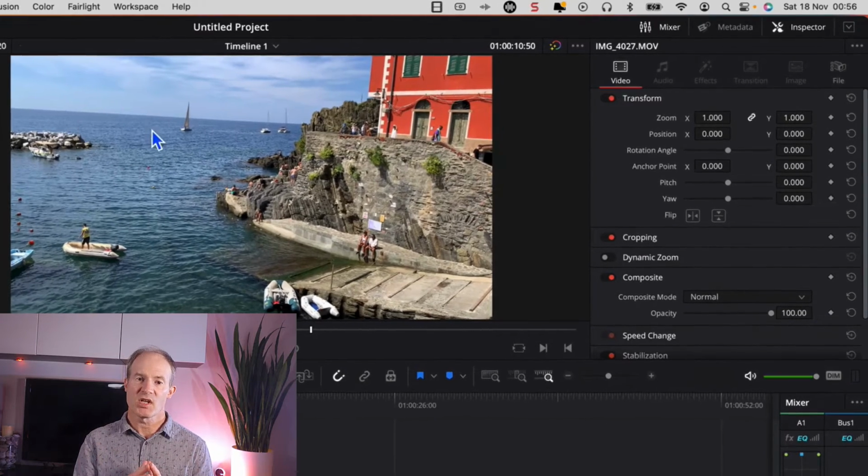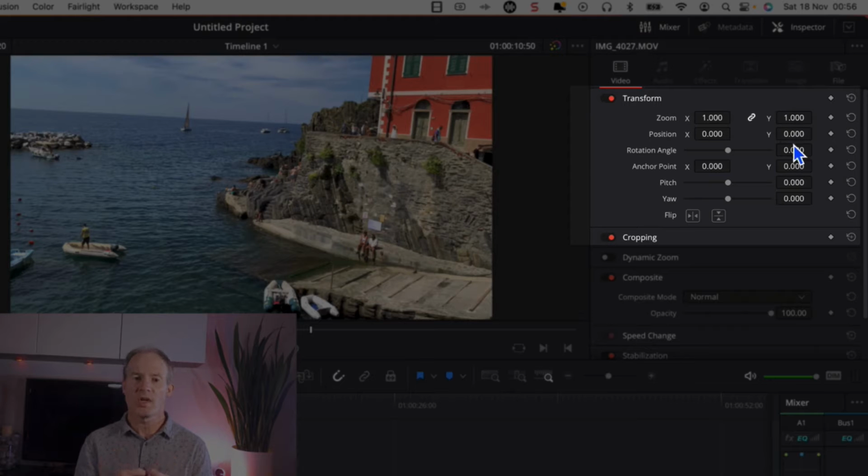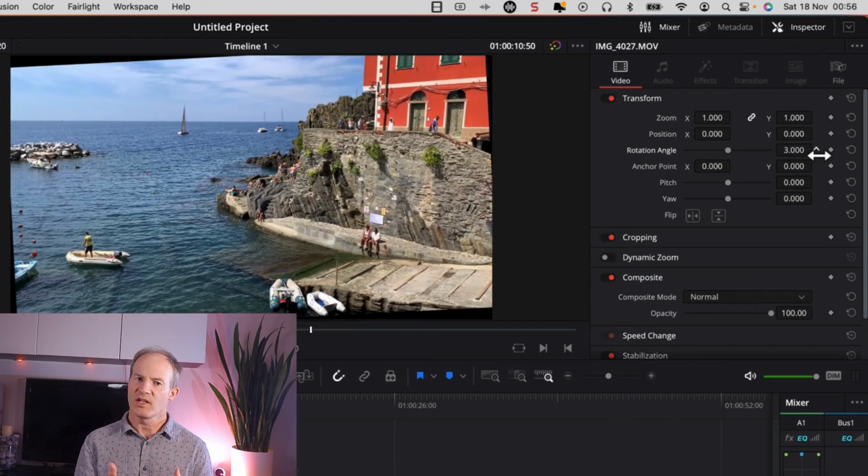But that's pretty much it. So that's exactly how you can correct a wonky horizon in DaVinci Resolve. Now, the process is probably similar with other editors like Adobe Premiere, for example.